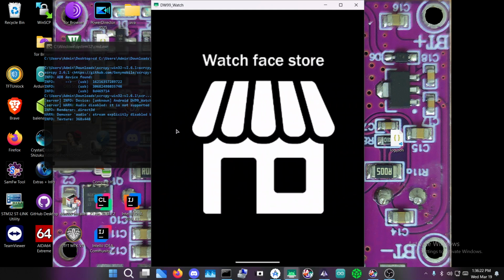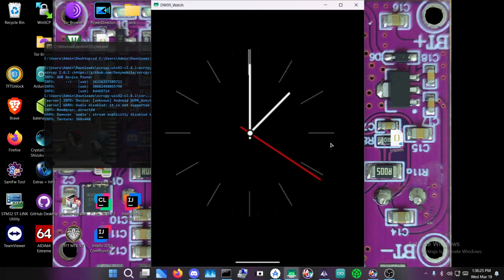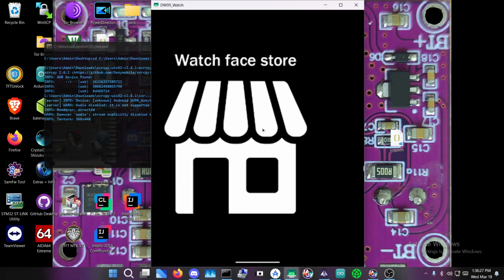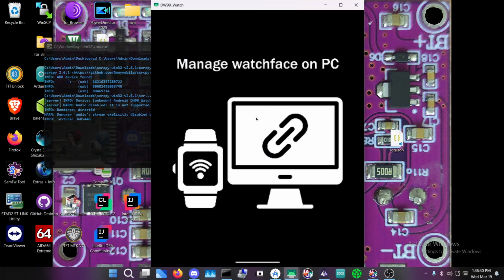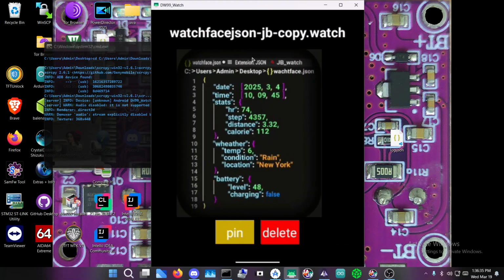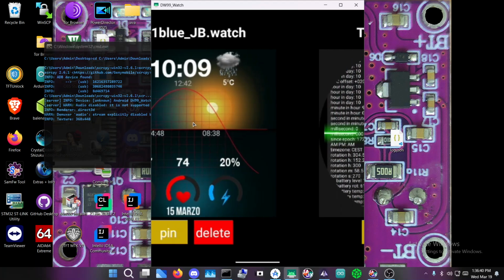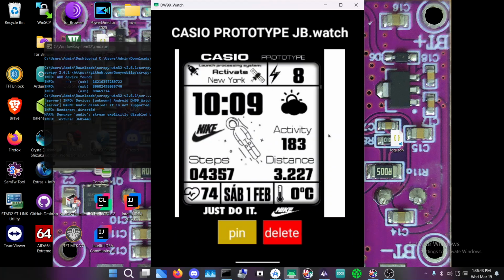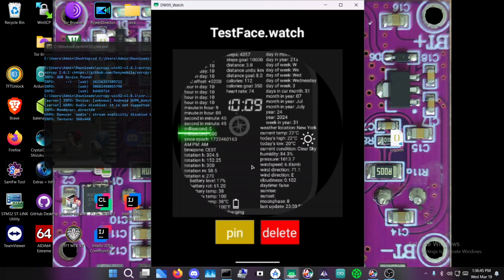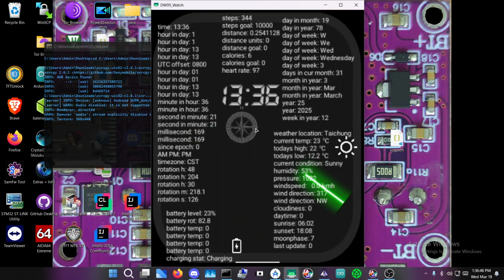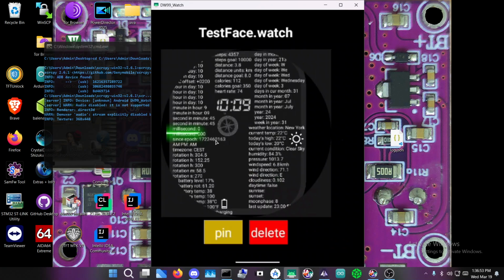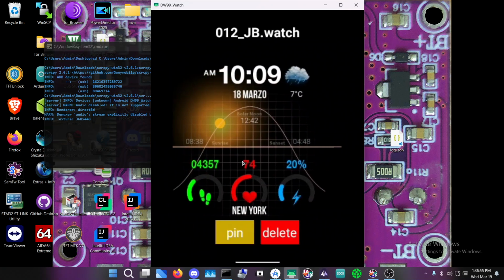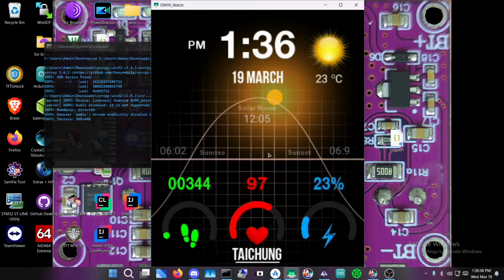Here, this is the default watch face you will see earlier in the video. Here you can download more watch faces. I will show you how to use this data and manage it on PC. Here are all the watch faces I already loaded. You just need to press it and you change to it. It's very easy. Don't press this, select another one, press it, and it's set.